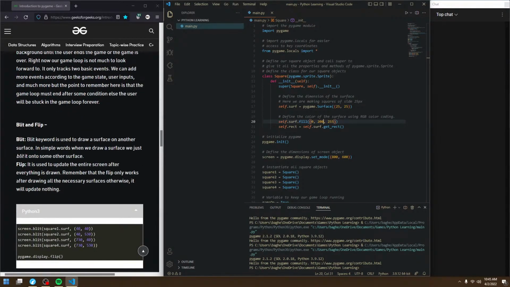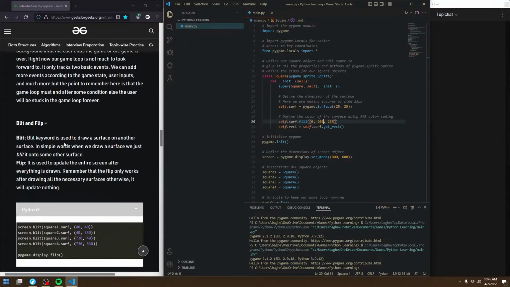Blit and flip. The blit keyword is used to draw a surface on another surface. In simple words, when we draw a surface, we just blit it onto some other surface. Flip is used to update the entire screen after everything is drawn. Remember that the flip only works after drawing all the necessary surfaces, otherwise it will update nothing.